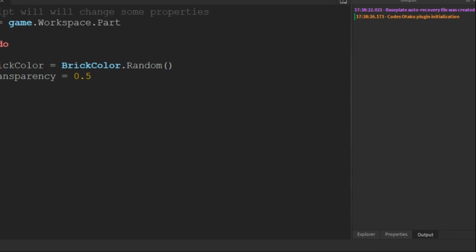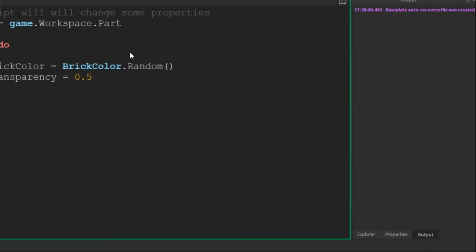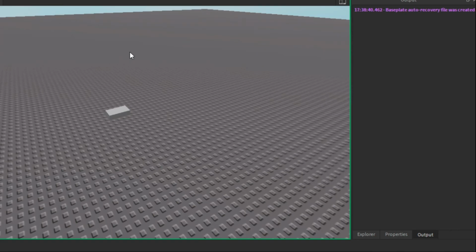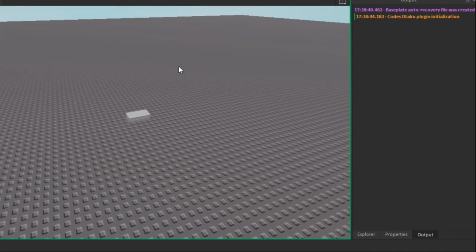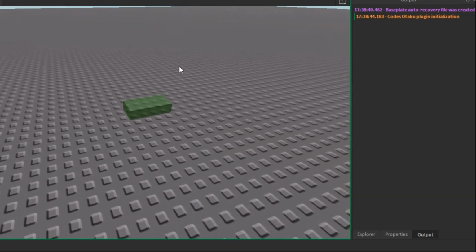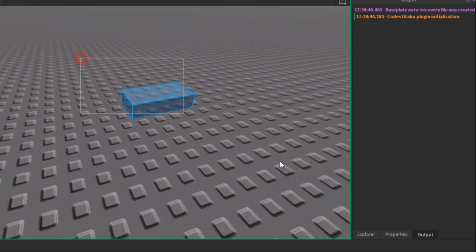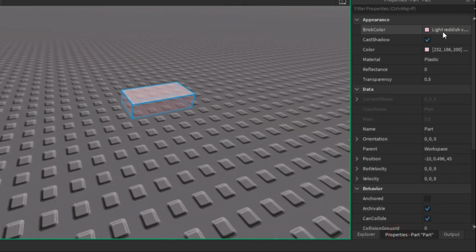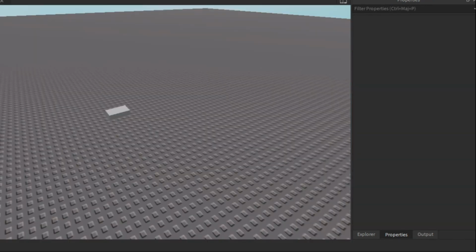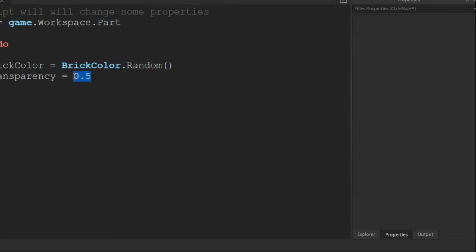Anyway, let's do wait 1, for example. So there's going to be an interval of 1 second, and let's see. So every 1 second it changes to a random color. Okay, if you see the properties, here we go: slime green, pastel light blue, oyster, black, slime green, and so on, which really looks cool actually.